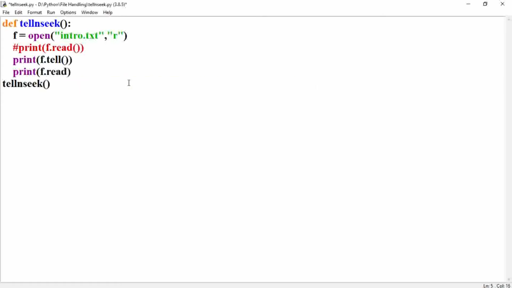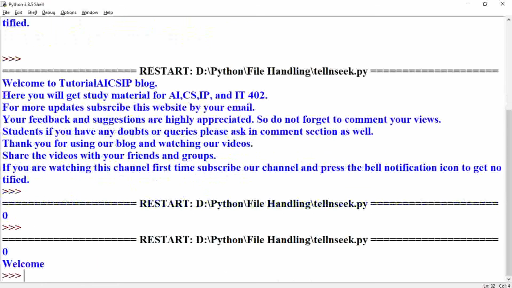So here I want to read the first 7 letters. So 7 I have written in that function. So 7 letters are coming, that is "welcome". Now I want to start reading from the 8th one. So what will I do? How will I move the cursor there?